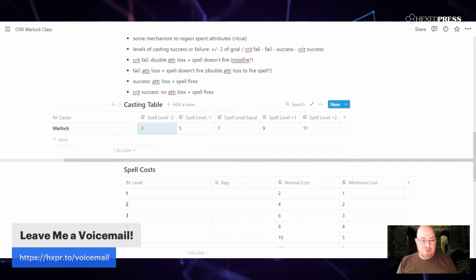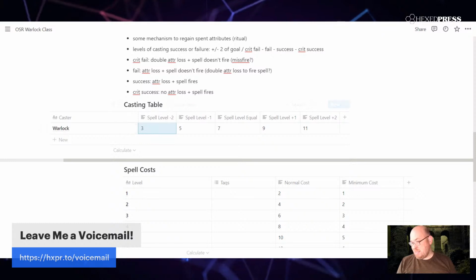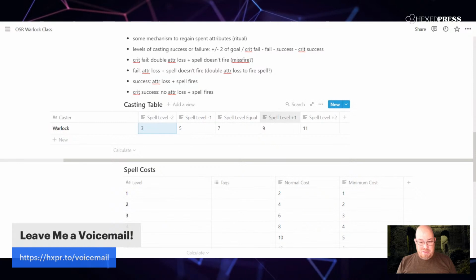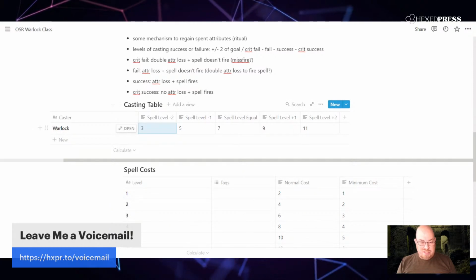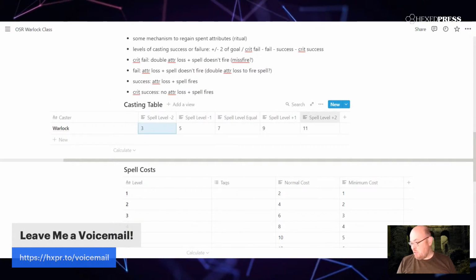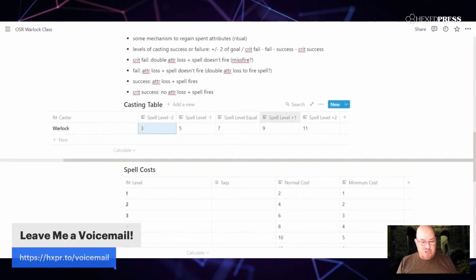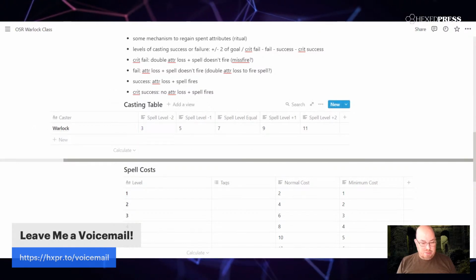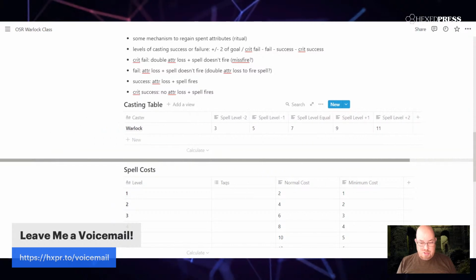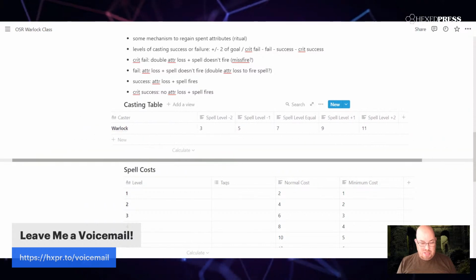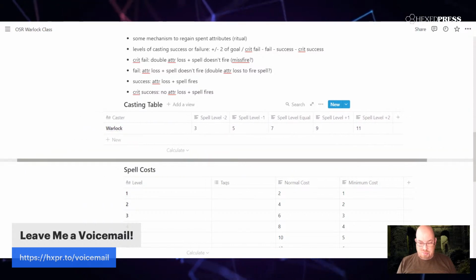So if you're a 10th level warlock and you want to cast a first level spell, it's going to be a 3. It's not going to get to 0 or somehow negative. But as soon as you become second level, suddenly first level spells are easy to cast, and so on and so forth up the chain. So there's that casting table. Notion's got this funky way they do scroll bars, but there you go.